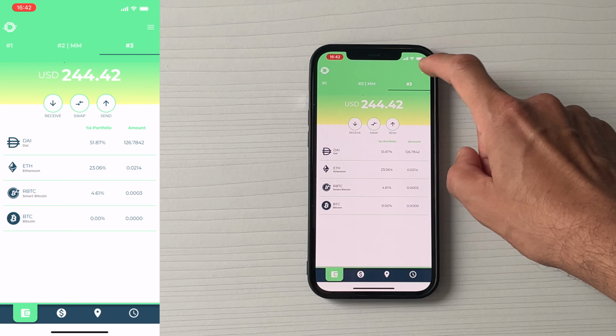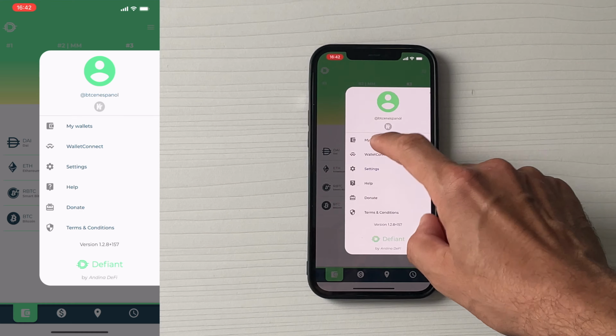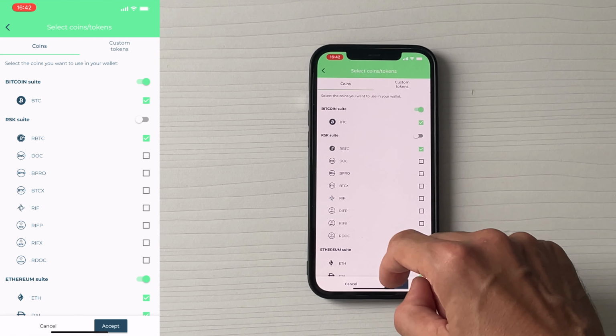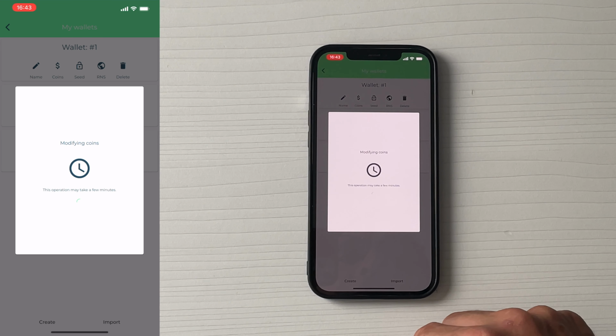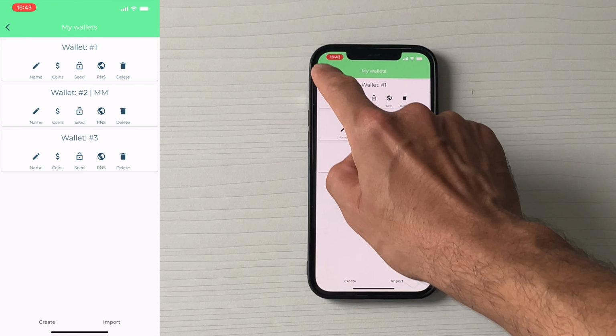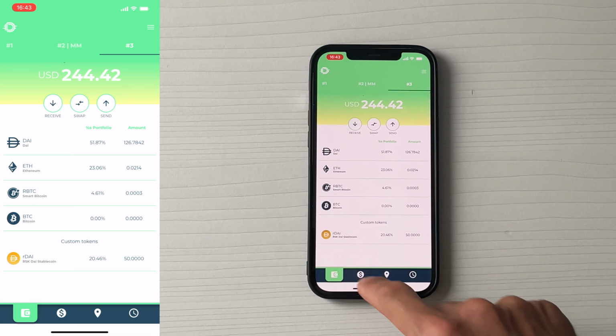For this, go to the main menu, My Wallet, and select the $ or coins. This is where you keep your funds. Next, access the custom token section and select the RSK DAI stablecoin. Press OK. When you return to the main menu, you can now see that RDAI has been incorporated in your wallet. Now let's move to the second step where we're converting DAI into RDAI using KriptonMarket.